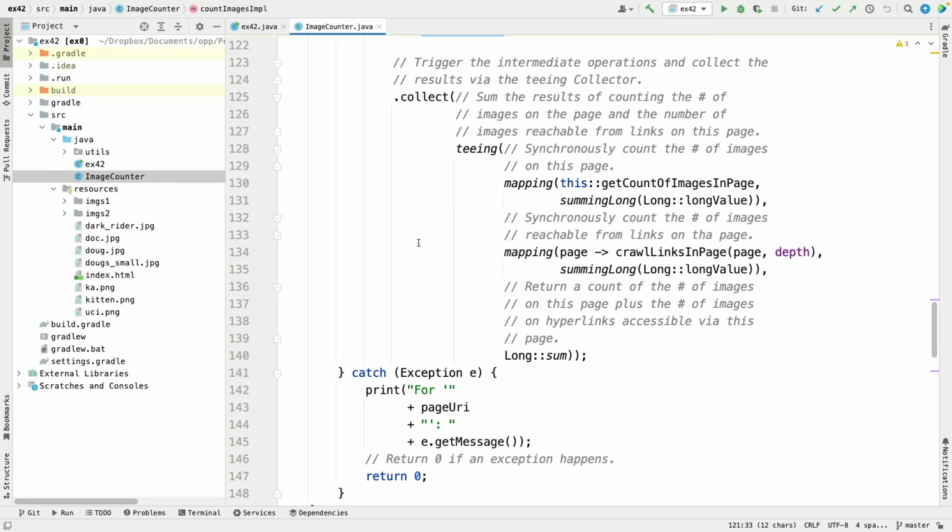At the high level, what the teeing collector is going to do is have two mapping operations, one of which is going to count the number of images in the current page, and the other is going to crawl all the links in the current page. And then when those results come back, we're going to sum them up as longs, and then we have a merge function here that's passed as a method reference, which is the sum method on Long, which will sum together the number of images that were reachable from the page and the number of images on the page. And of course, this call here, getCountOfImagesInPage, we'll look at in a second. It's very simple.